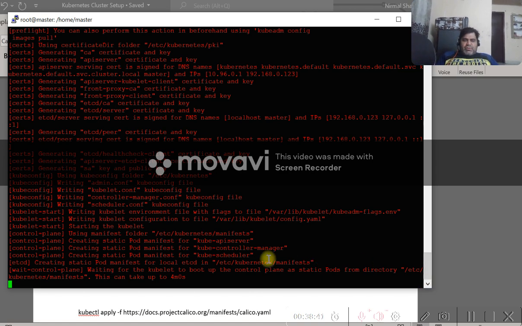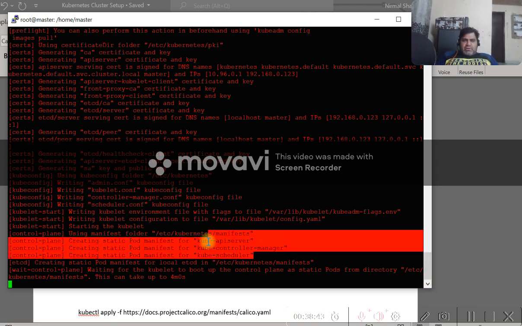You can see the Kubernetes components. So here you can see kube-apiserver, kube-controller-manager, kube-scheduler.